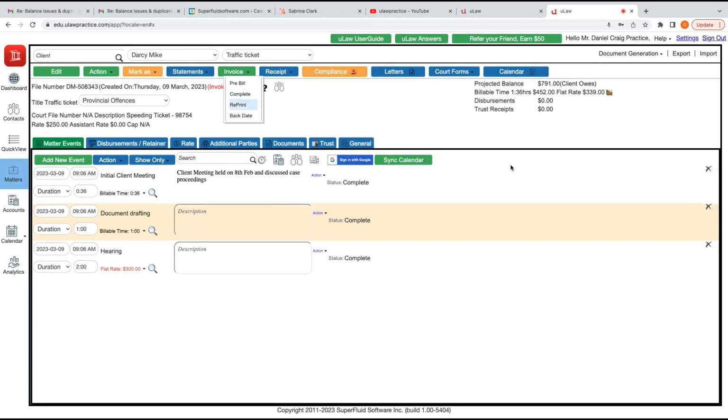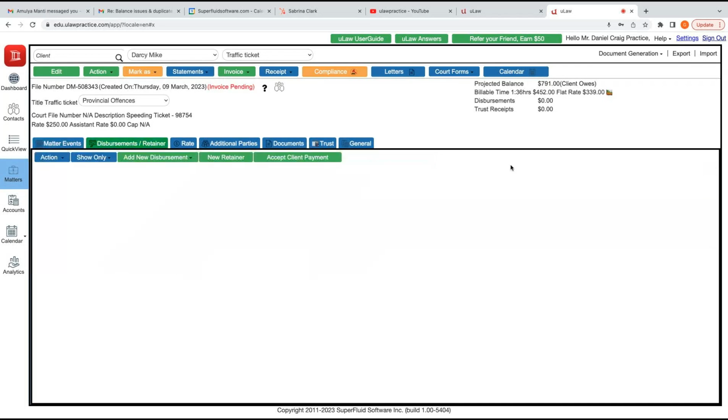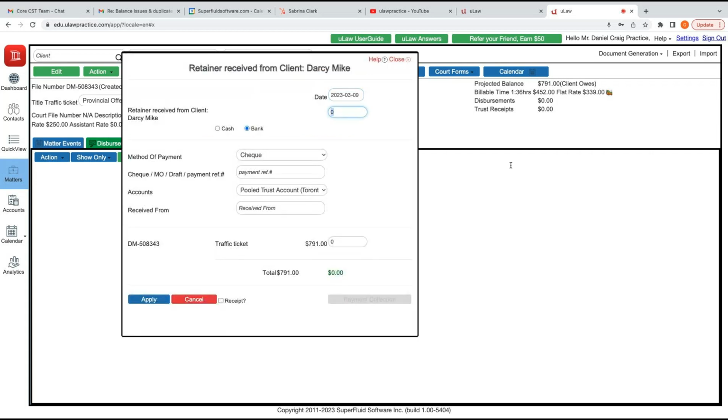So right now, you're going to click on the Disbursements Retainer tab. Let's say you have a new retainer in here. Now, there are 2 ways to add in a retainer when a client gives you one, in uLaw at least, or actually 3 ways. Number 1, simple. You can see disbursements and retainer are added from this tab. So if you go in here, you can click on new retainer and simply add it over here.